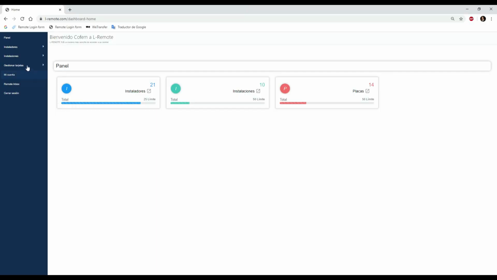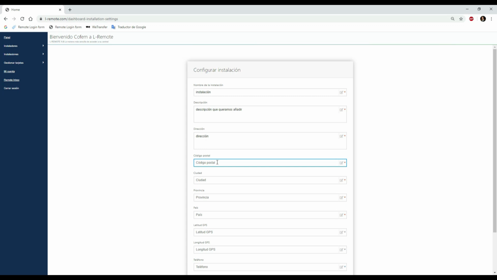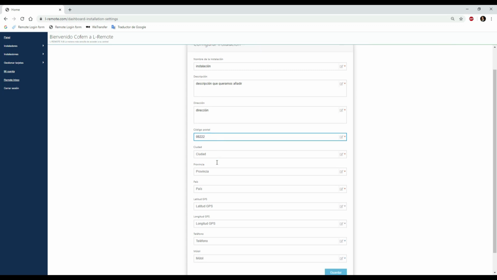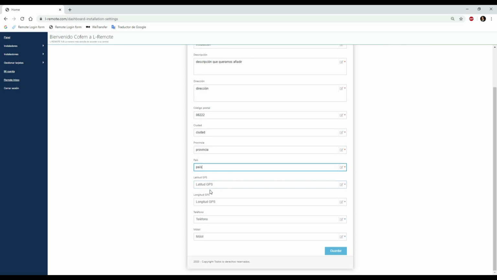In the Installations menu, select New Installation to add a new facility to our registry. Fill in the required fields. Those marked with a blue asterisk are optional but can help us if we need to contact the center staff.